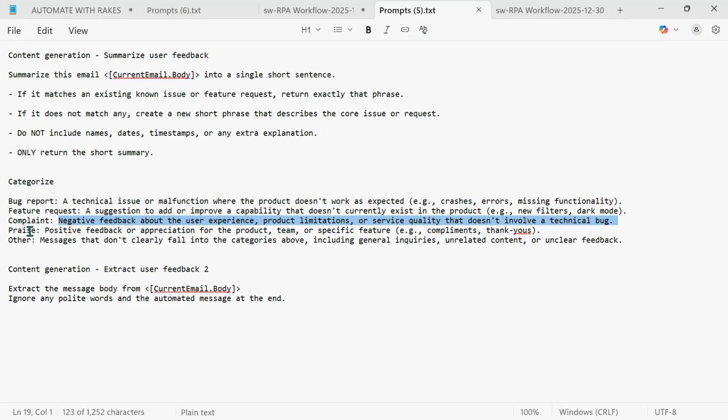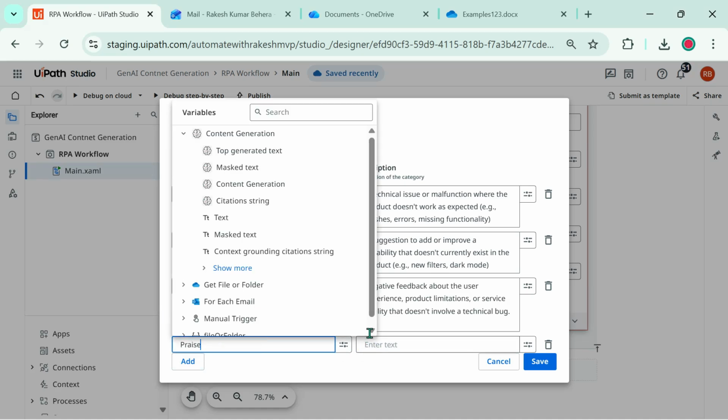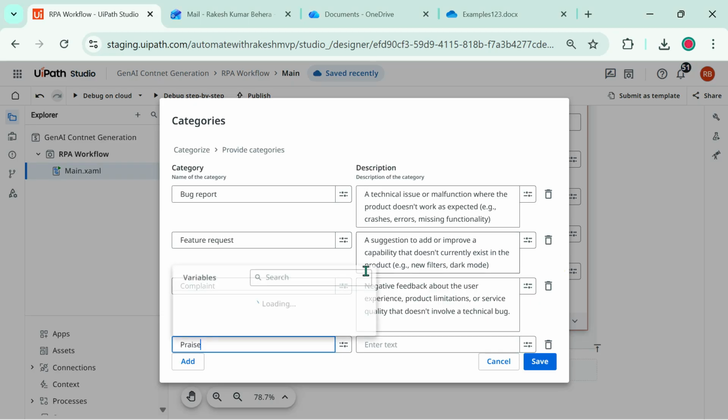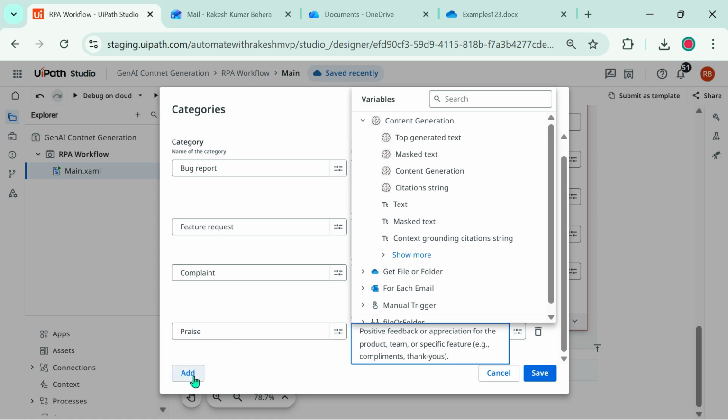Next, praise. So let's copy praise. This is another category. What is the description of the praise? Positive feedback or appreciation for the product. So in future, when you are building any automation, what kind of a category you are looking for, you just have to write a description about it.